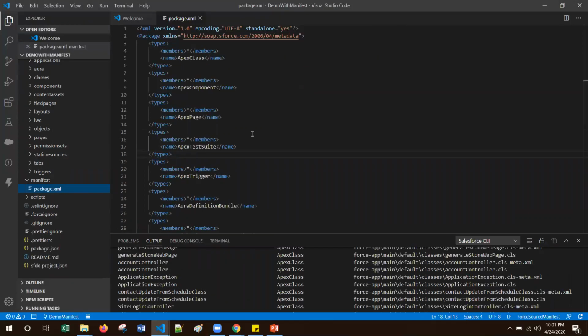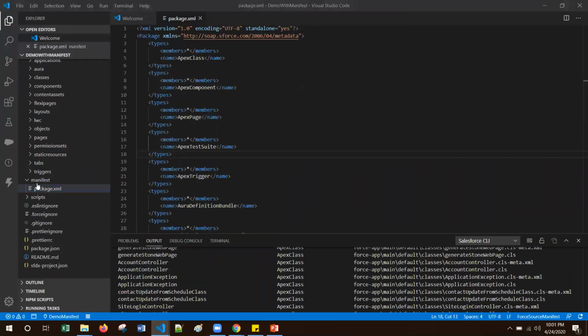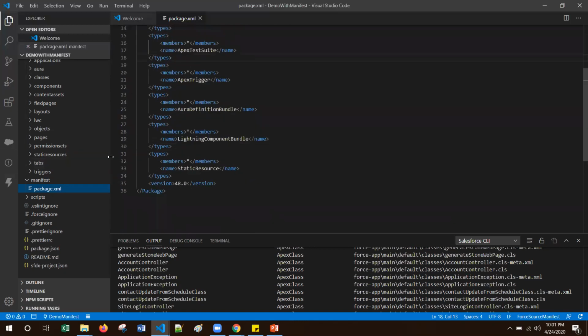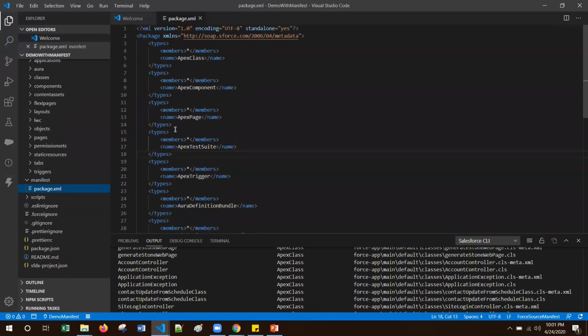So what is this SFDX create project with manifest? That means whatever the manifest contains, the standard package.xml, it's getting retrieved from the relevant org to here. If you want to retrieve any more components, then you can add the attribute here. Then you can get it from the developer org.